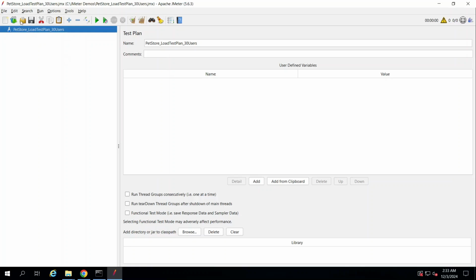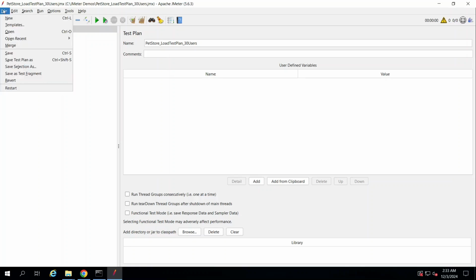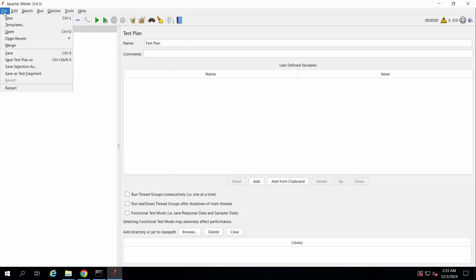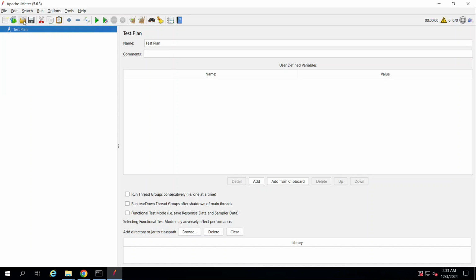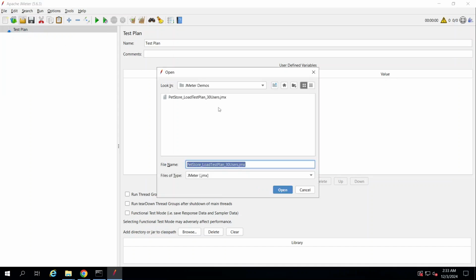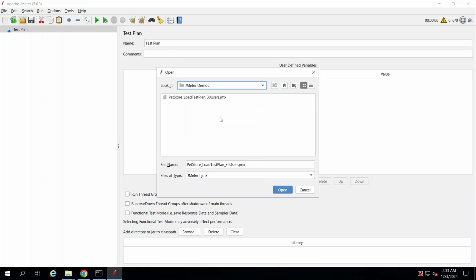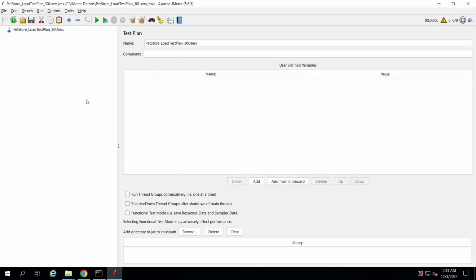We can also go ahead and do things like open an existing test plan. Let's say you want to open that existing test plan. To open it, you can go to the File menu again and choose Open, or you can click this Open icon here and then browse through the directory on your file system and look for your test plan. Like here, just clicking on Open will open this test plan.